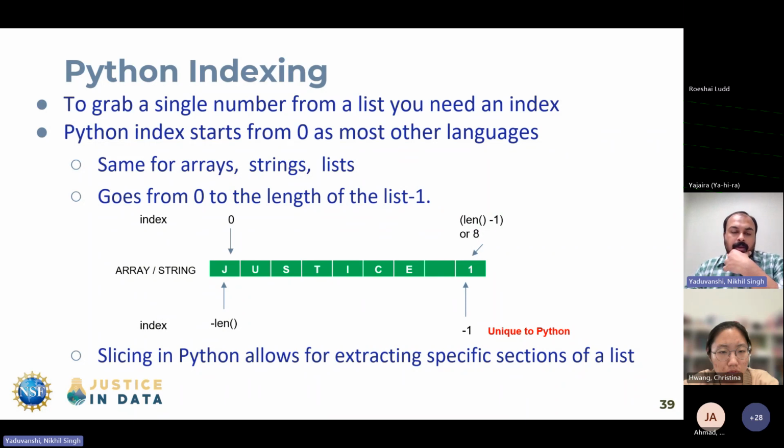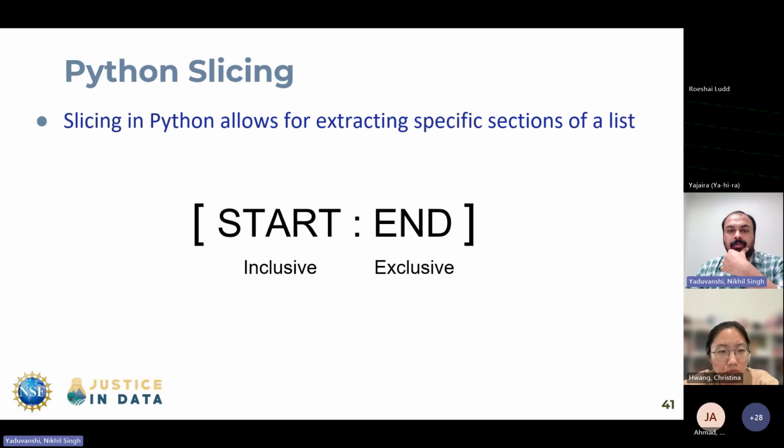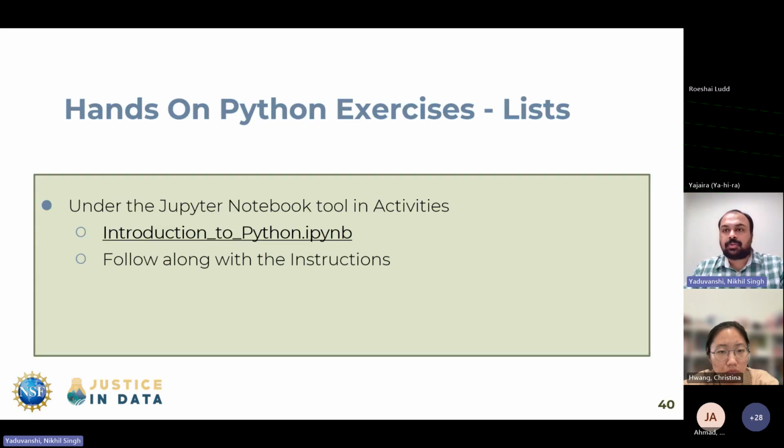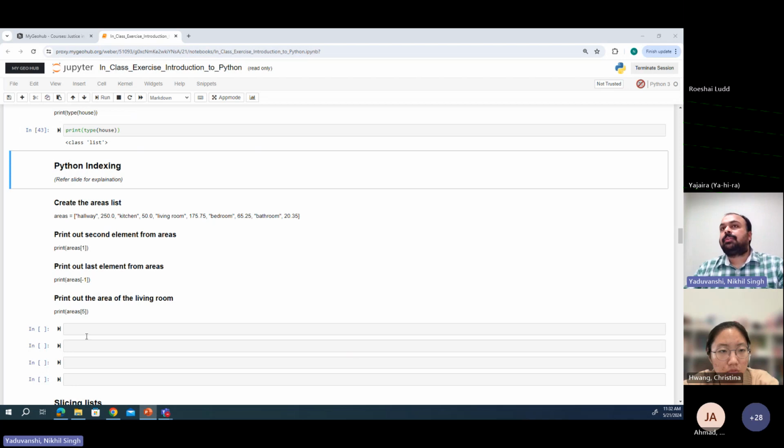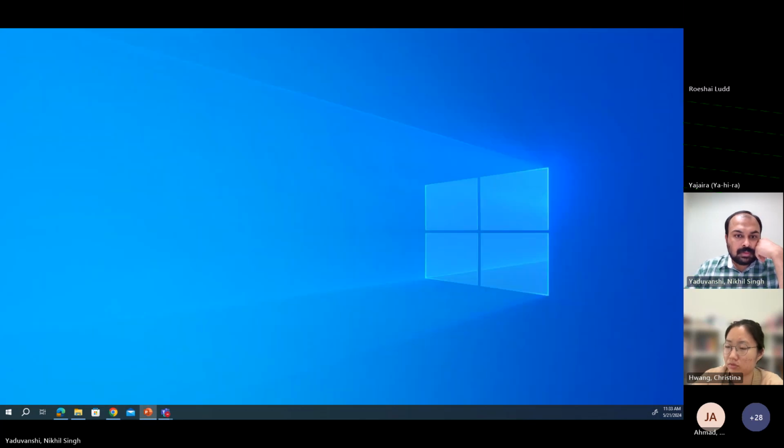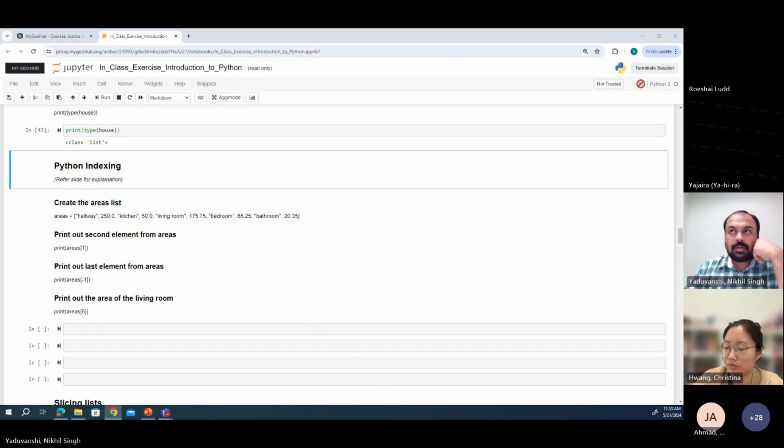The other main aspect that you will come across in a list is slicing. So slicing simply means extracting specific sections of a list. OK, I think I have an exercise and then I'll go with the explanation of slicing. So again, let's go back to the exercise and perform the indexing portion first. Just a second. OK.